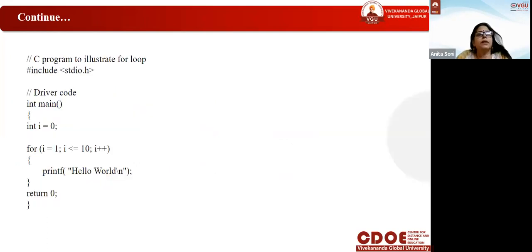Let's look at the program with an example. Here, first we include the preprocessor directive. Then we have a main function. If main is declared as int, you have to use return 0 at the end of the main program. If you use void, then you are not supposed to write return 0, because int main is a function which returns a value of int data.